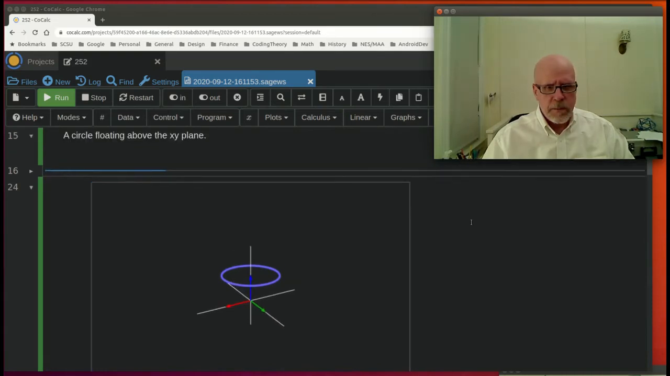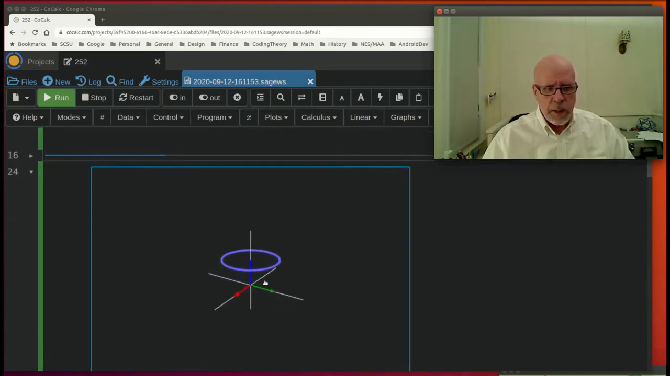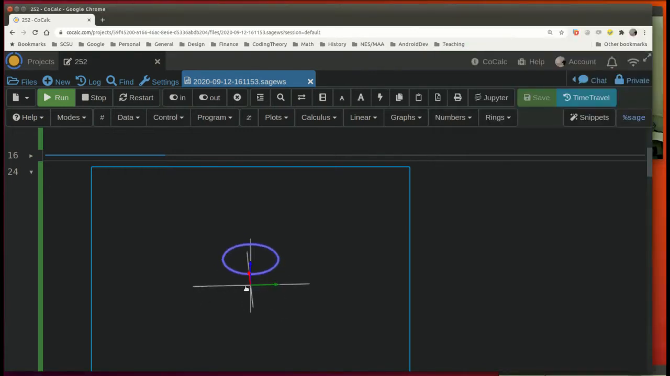So here's the first example. It just says a circle floating above the XY plane. And that's what it is, isn't it? Now, if you do these kind of plots in Sage, what's nice, I've set it up so it's spinning, but you can grab it and move it and look at it from different angles. It's cool, right?